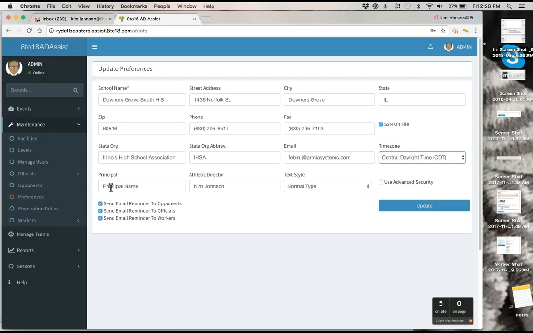And then, of course, in here your principal's name will go, your athletic director, and then you have text type styles in here. When you click on here, there are three different types. Normal type is exactly what it is, normal type. So if you type varsity, it will be V, but if you do JV, your J will be capital and your V will be a small letter. It's just like normal typing.